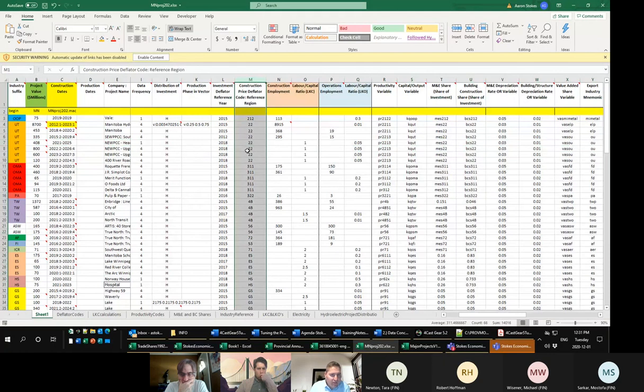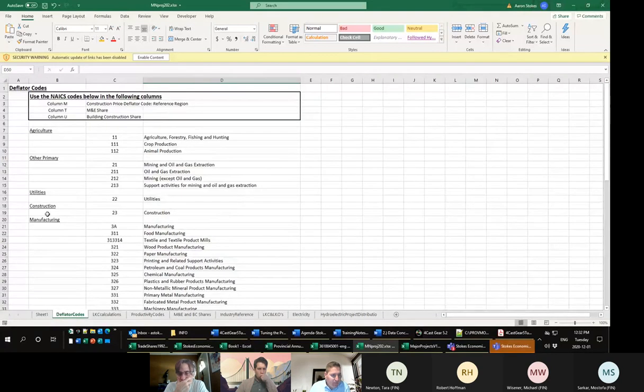The next thing we have is the construction price deflator. Here you can highlight over it, and it says to choose a NAICS code from the deflator codes tab in this spreadsheet. So we provide all your choices here as well. Here we're taking as much price information as we can out of the modeling system, and using it to get the best representation of a deflator that you could use.